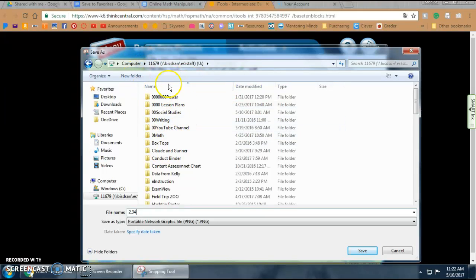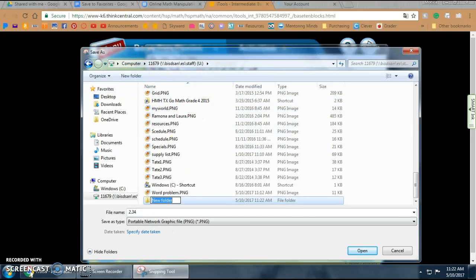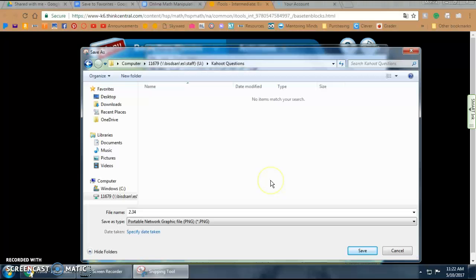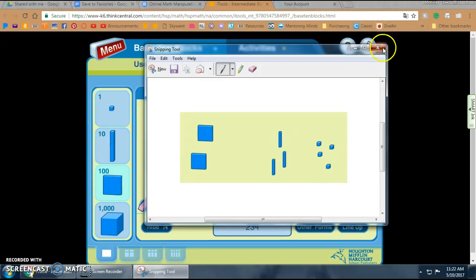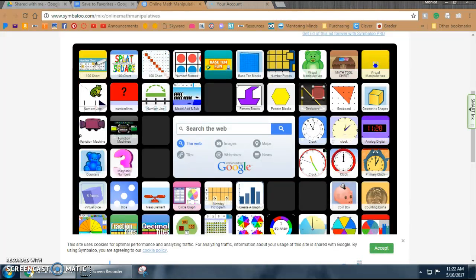You may also create a new folder, and you can title it Kahoot Questions or something else. That just lets you know that these pictures that you're taking and putting in this folder are only for your Kahoot. I'm going to close this one.